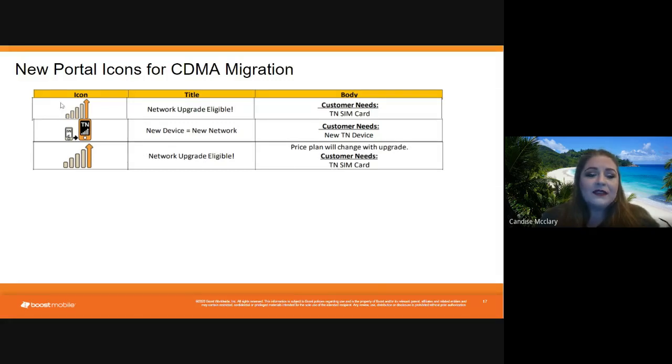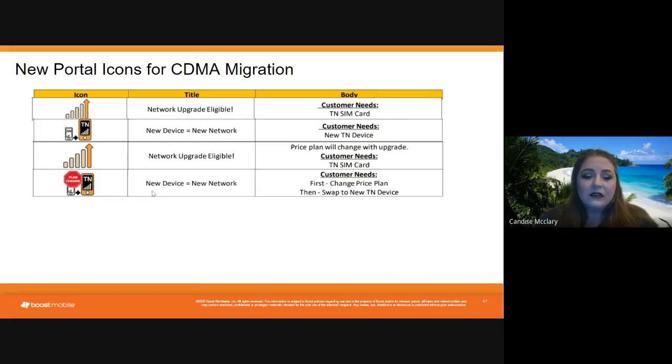Now I'm going to pause here and note that in all three of these scenarios, the customer does not need to pay their bill again. So that's why there's not a stop sign. Now we're going to move into situations where a customer might have to change their plan and therefore pay their bill again. So if you see this in the customer's account, new device, new network with the big stop sign plan change, the customer must select a new plan and then they can swap to a new phone.